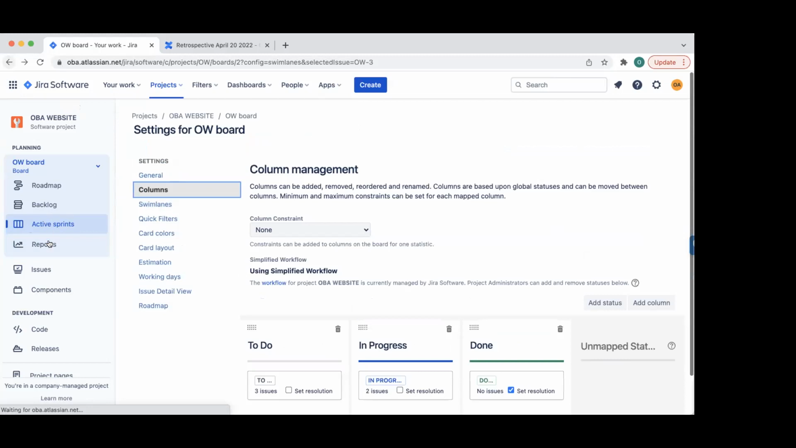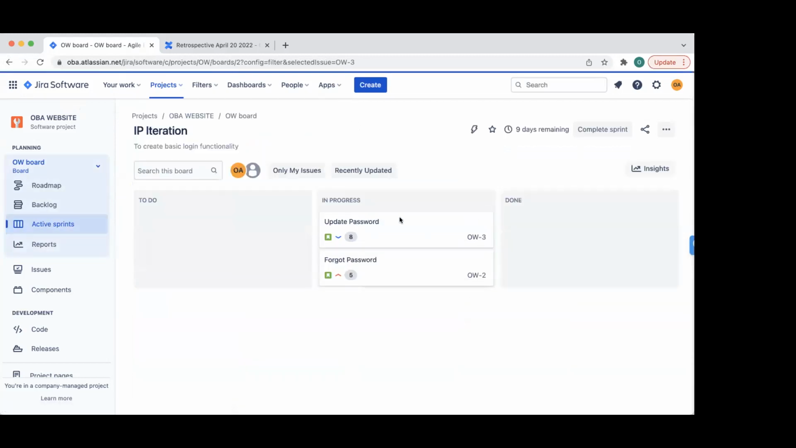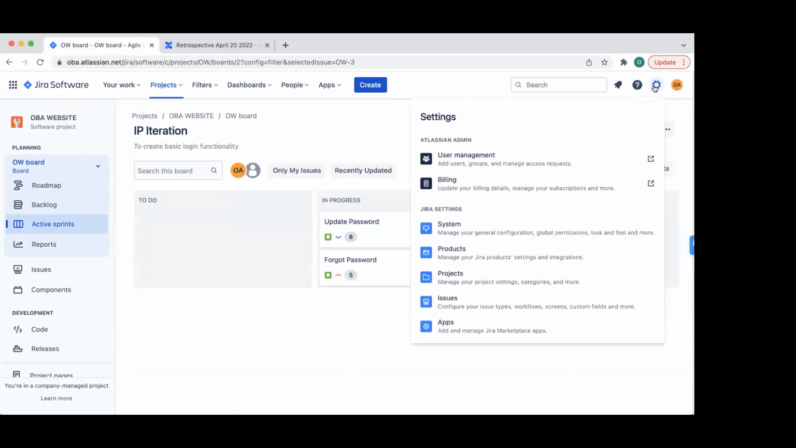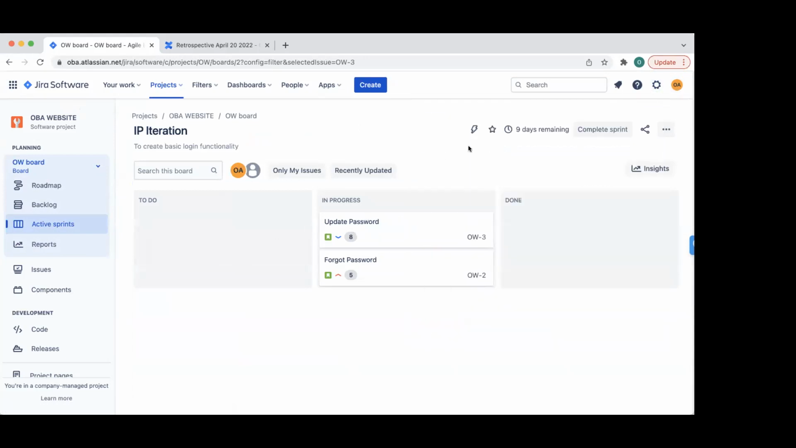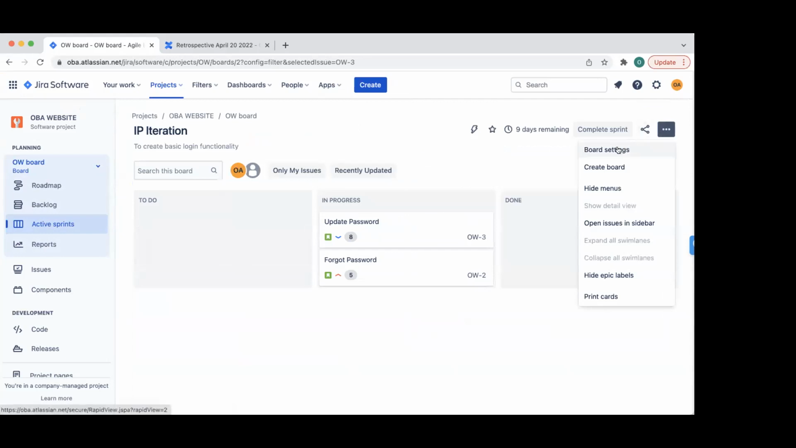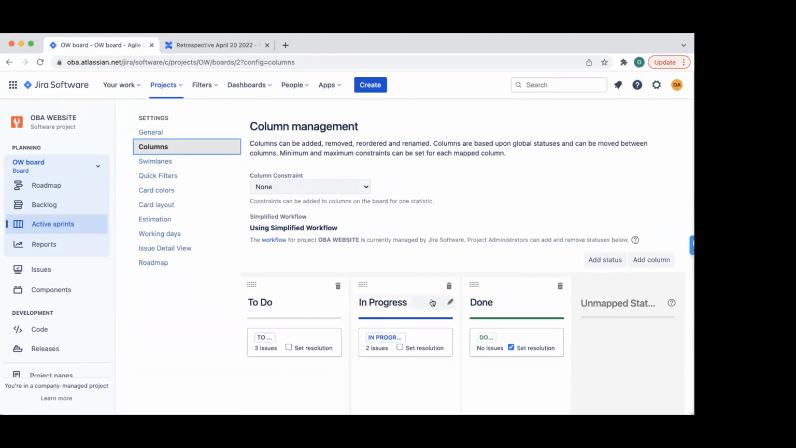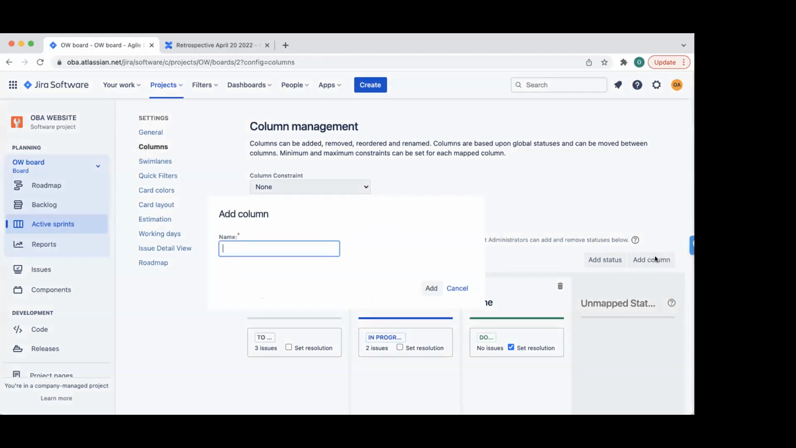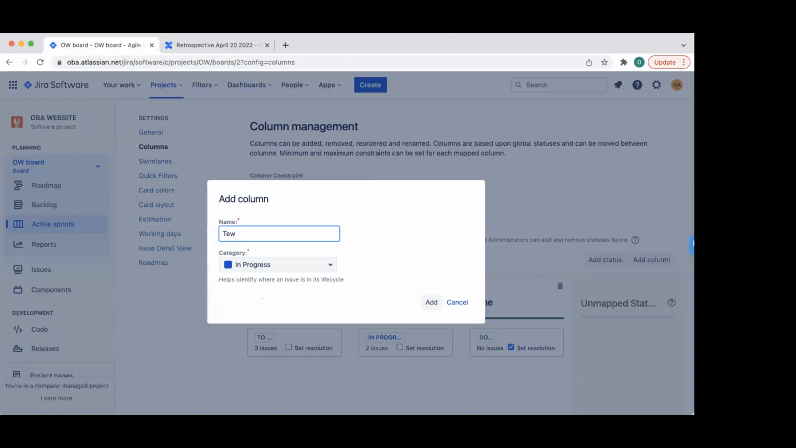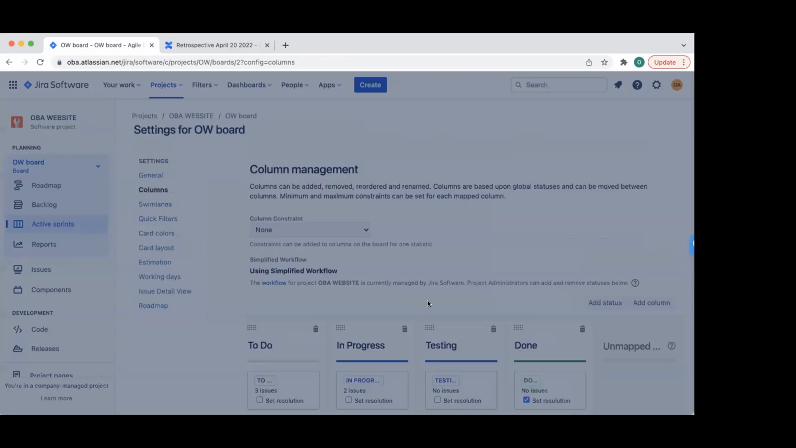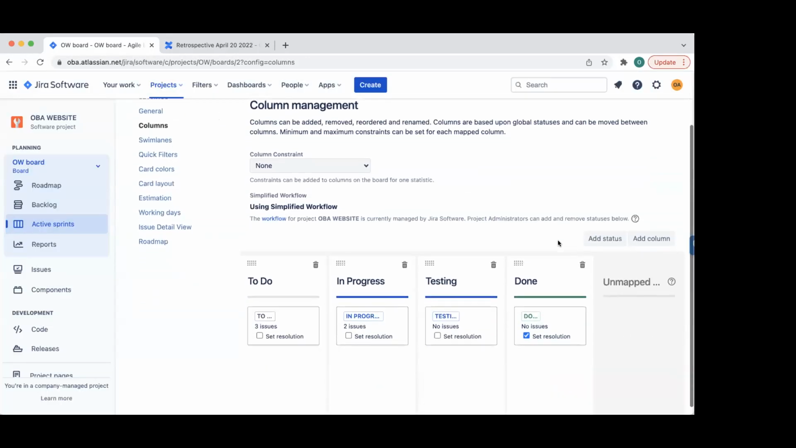You go to your board settings. Where did I find it again? Yeah, here. Board, then configure. Board settings, yeah. And then I went to columns, right? Right now we have to do, in progress and done. I can create a column and call it testing and add it. So now I have a testing column, right?